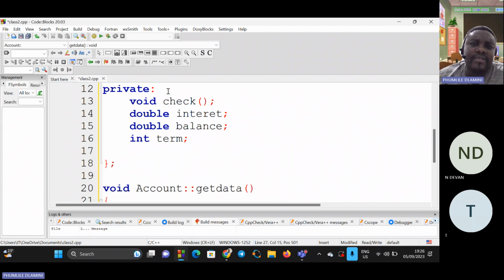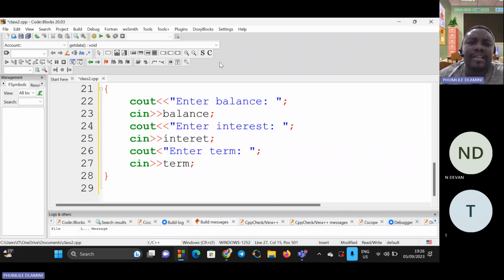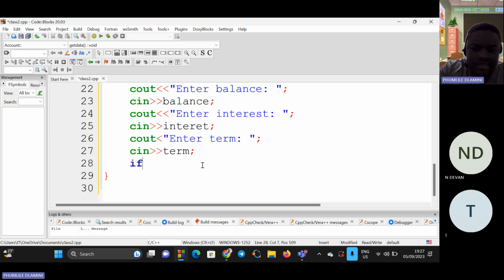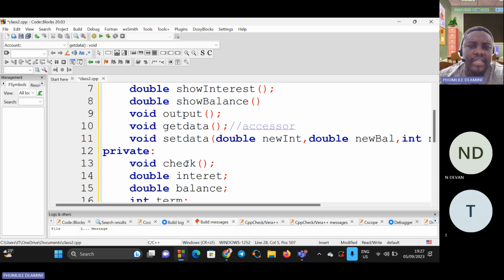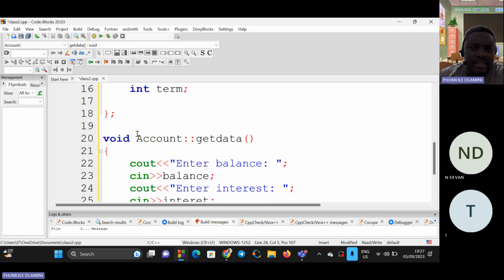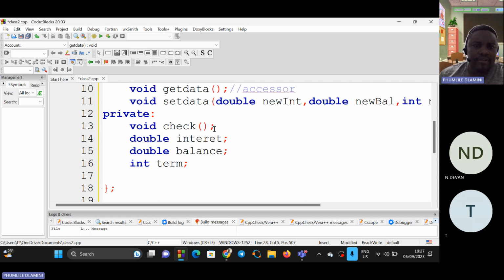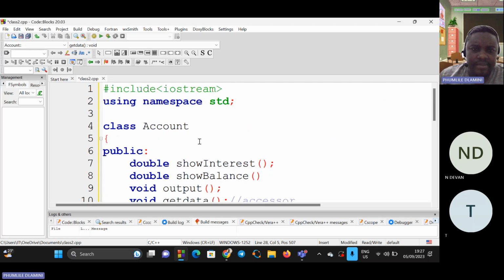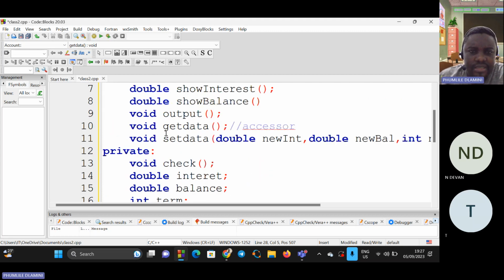Now, as we have said, you may find that a person can make a mistake here. When you say enter balance, a person enters negative 20. We don't want that. So we can have an if statement. In our if statement, we are going to call a function called check, void check. Let me see how I can do this one. Okay, void check.